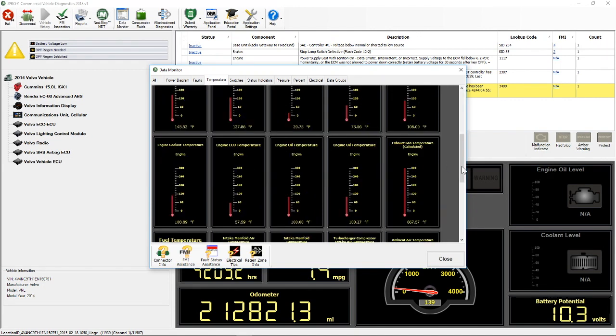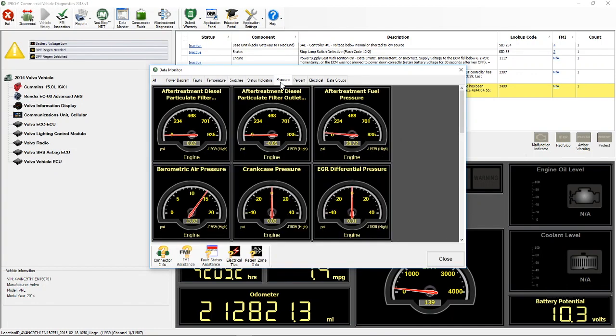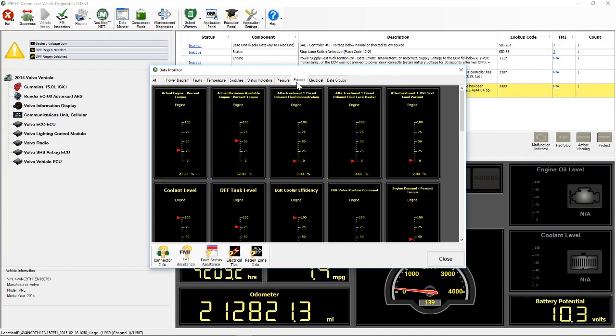You can monitor all the pressure gauges on the vehicle at once just by opening the Pressure tab. Percent includes data points like fluid levels, but also accelerator position, engine torque or load, fan speeds. Basically, all the data that can be expressed as a percent.